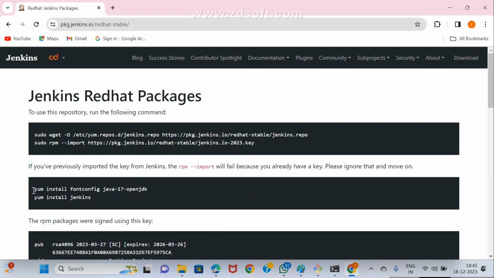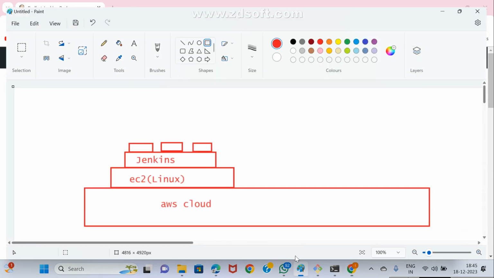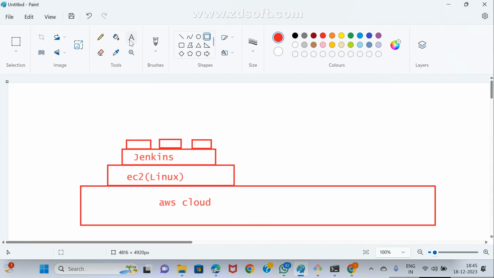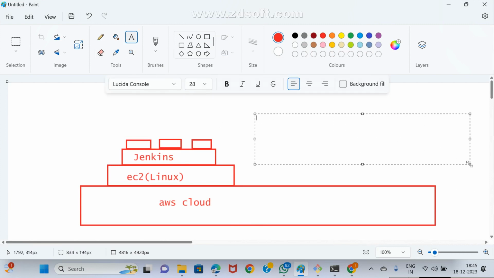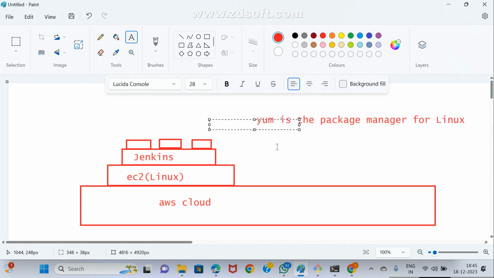Wherever the yum command is there, see, very simple concept. You need to remember it like this. Here yum is the package manager. Yum is the package manager for Linux. And one more, APT.